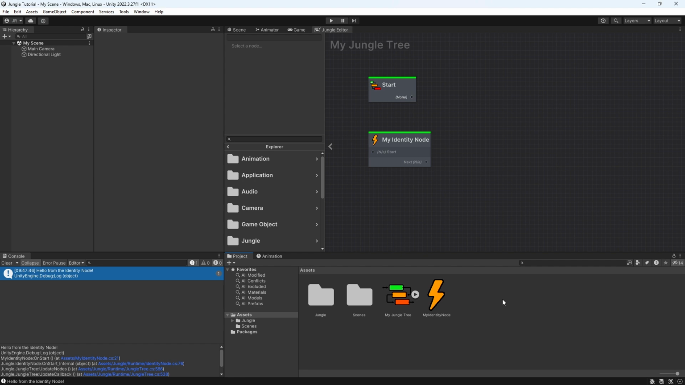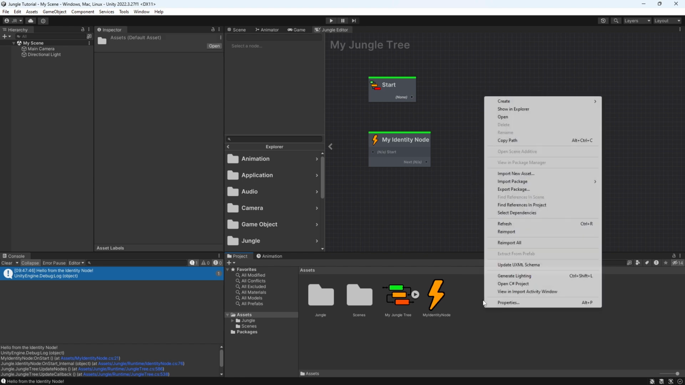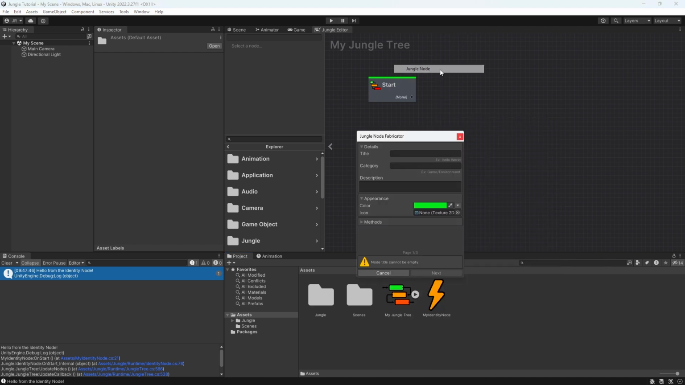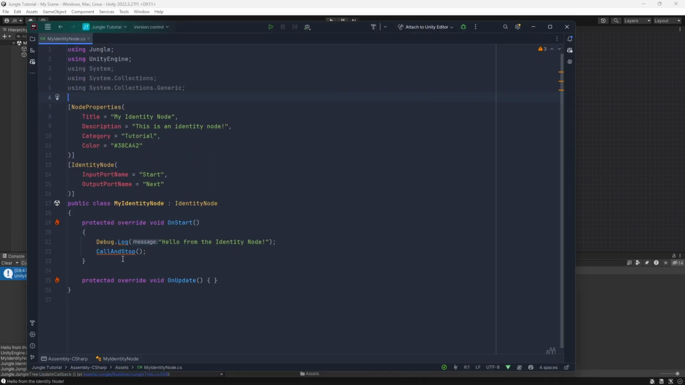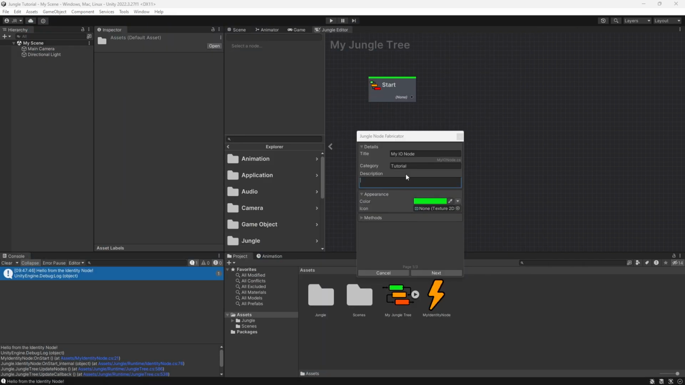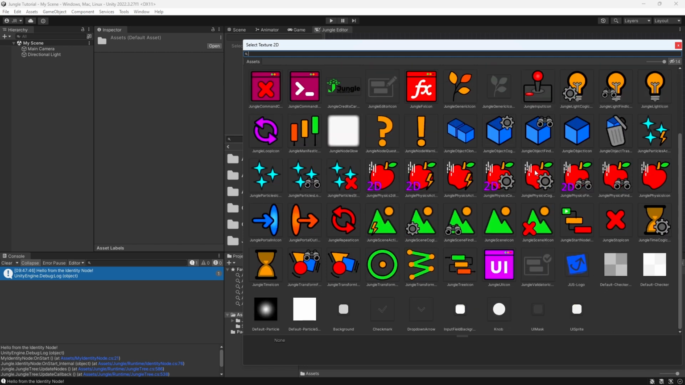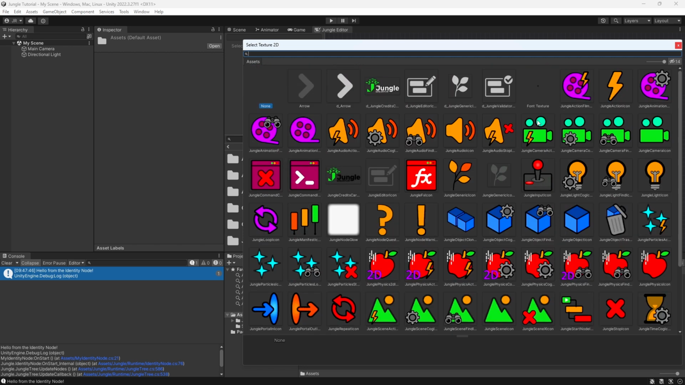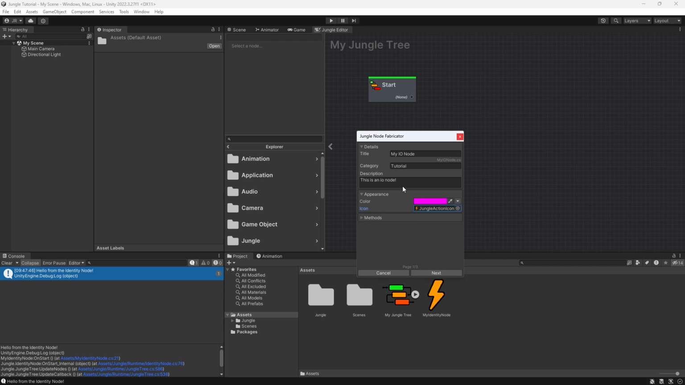Now, let's create the IO node. And go into here again, we're gonna hit create, go to jungle node, call this my IO node. I'll put in the tutorial category again, and we'll say, what do we write for the other one? We wrote, this is an identity node, this is an IO node. Cool. What color should we do? We could do pink. We'll set the icon to something. I don't know what looks interesting. Let's just do the lightning bolt. No need to overcomplicate it. And I'm gonna hit next.